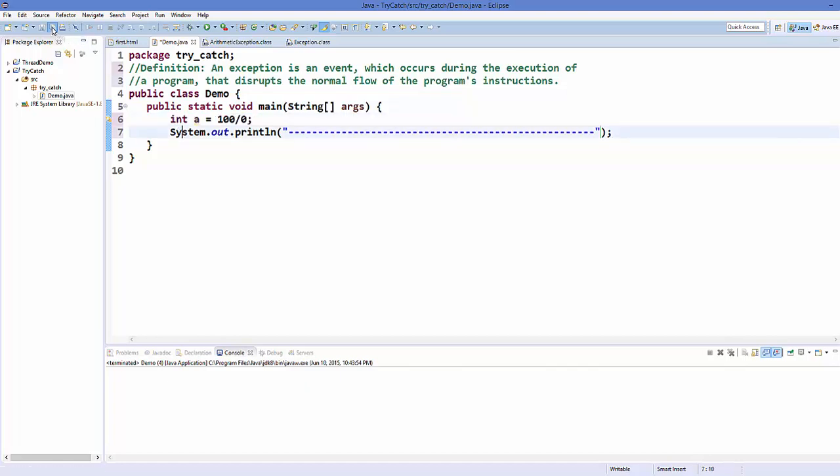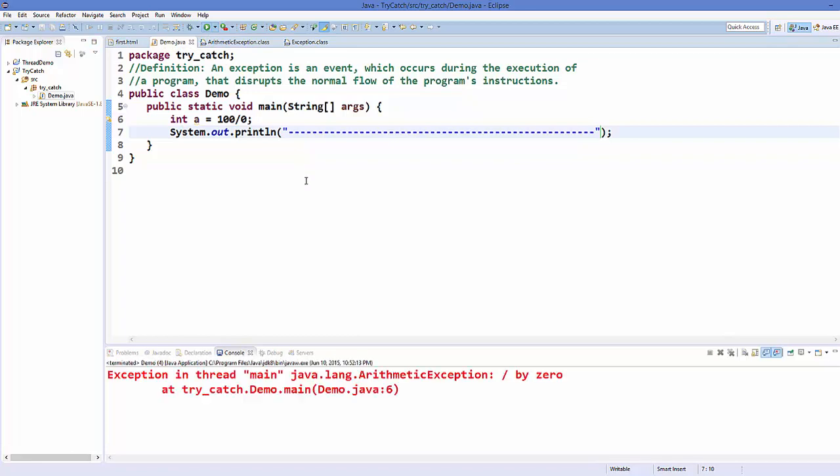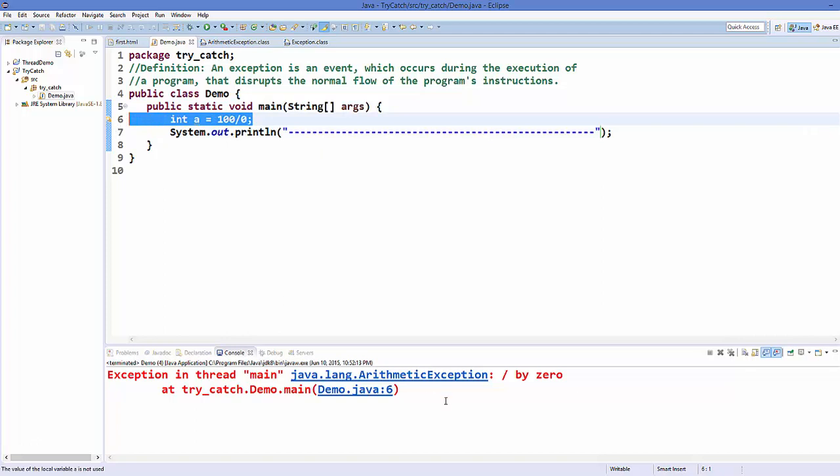I'm going to save this program and run it, and you see in the console that the exception in thread main occurs. Java gives us the location of the exception, at line 6, which is this one, right? And which exception occurs here? An ArithmeticException occurs. So this infinity is not handled by Java.